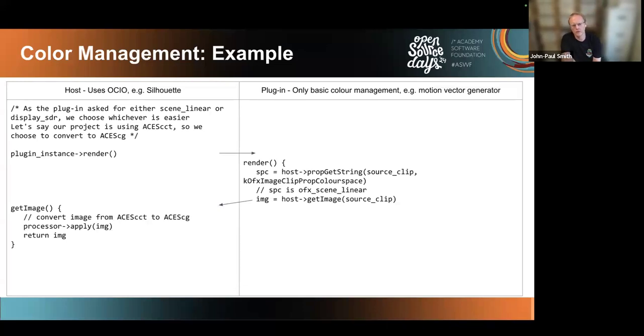So now when it calls the plugin's render function, the plugin can query the input clip property to find out what color space is actually being passed. And in this case, because we're using the basic color management style, the host will just say it's OFX scene linear. It is ACEScg, but this particular plugin doesn't know about specific color spaces like that. So we'll just say it's scene linear.